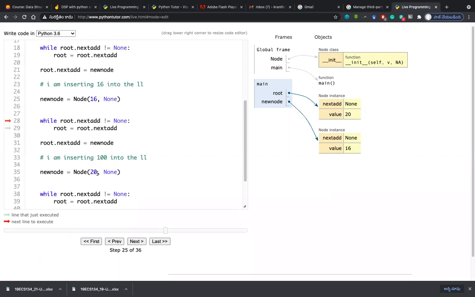This is 100. Okay, fine. Now you see, you missed that 5. So 5 is gone into the universe because you are moving your root, and nobody is holding the address of the first node, and the root which is holding the address of the first node is moved to the second node. That means 5 is deleted.